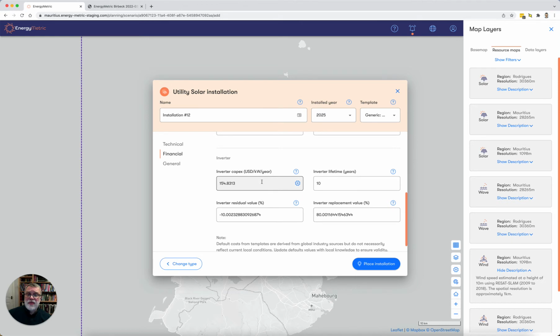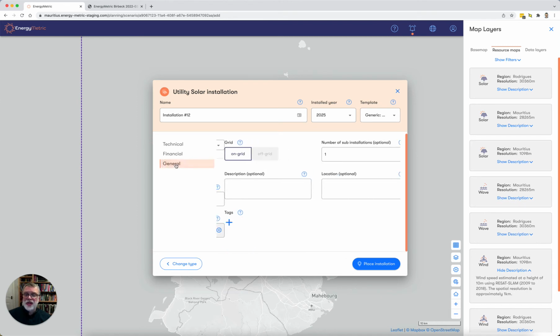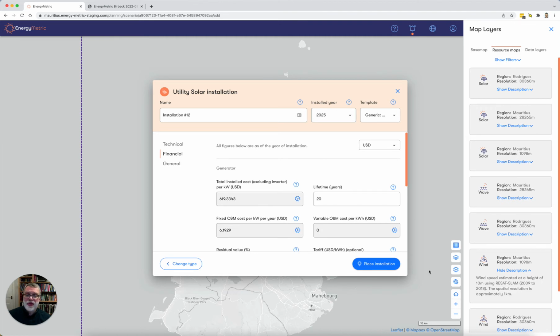And then the same for the inverter, and the inverter has its own characteristics and costs, capex costs and O&M costs, and it has its own lifetime as well, because in our tropical locations inverters don't last as long as the manufacturers say they do. So frequent replacement of inverters is often needed. So there we go, we've specified the financial characteristics. There are some other general fields here, but I won't bother with those for now.